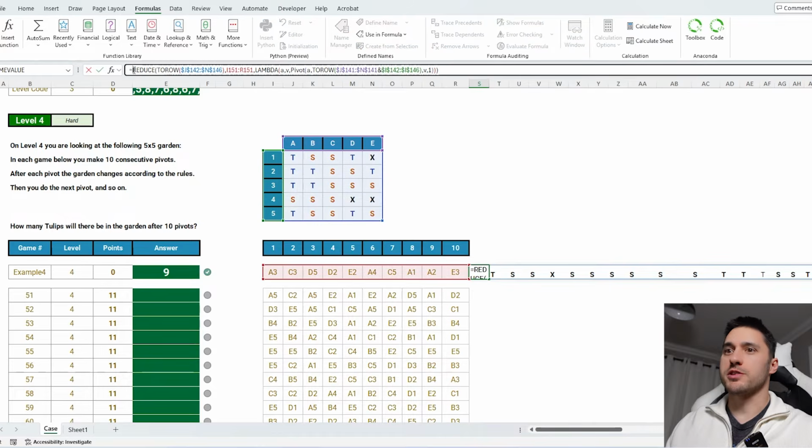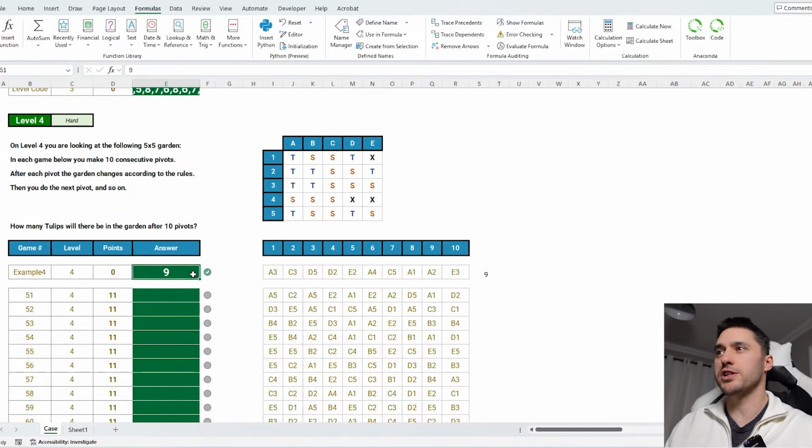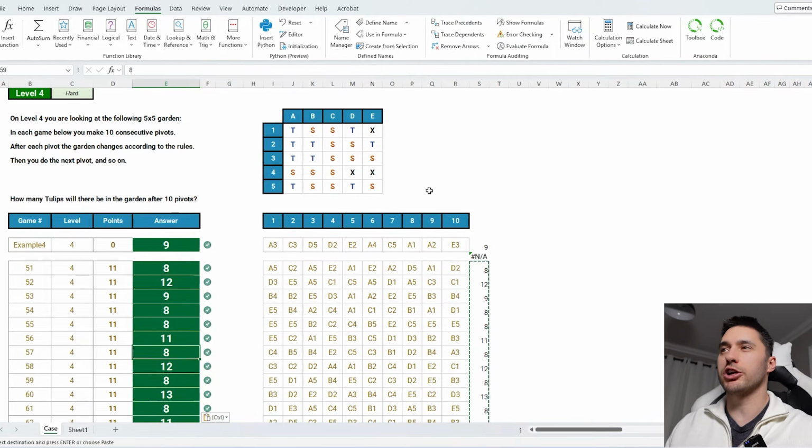And we want to find how many tulips there are. So we can say SUM of double minus that equals a tulip. Close the bracket, so the answer should be 9, which it is, matches the example. Let's just pull these down here for now and copy those in. And there we go. Just like magic, we have recursively performed our lambda over all these flipping points.